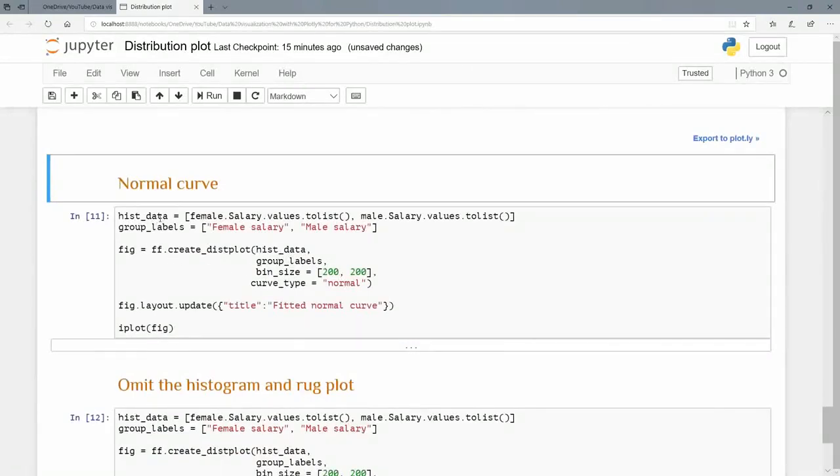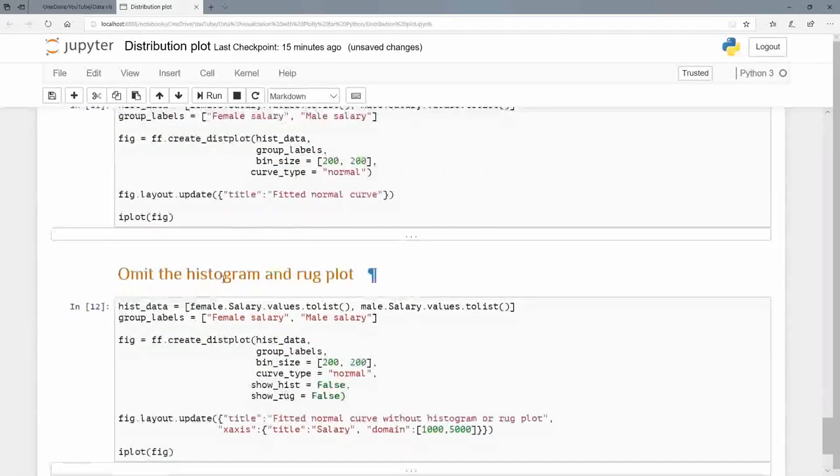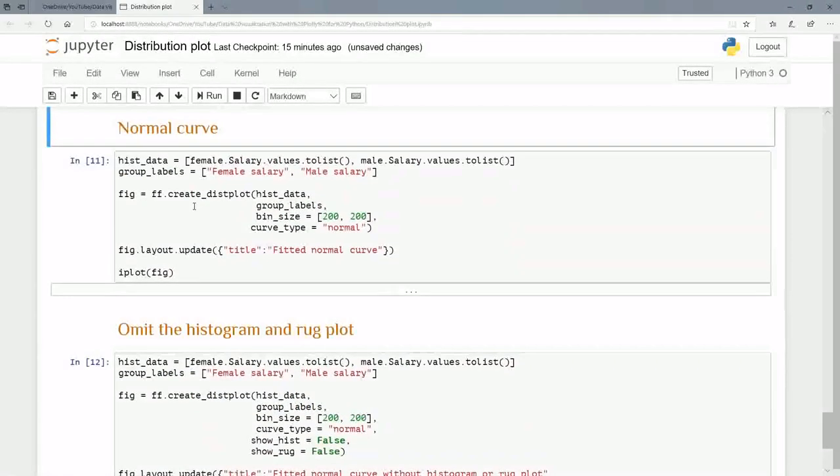We again have our hist data, our group labels, we create this displot, we have the hist data, the group labels, the bin sizes, but now the curve type is a new argument, and we're just going to set it to normal. And here's just one other way that we can update this layout, or create this layout. So I'm going to call fig.layout instead of the inverted commas and the square brackets. I'm just calling dot layout and dot update.